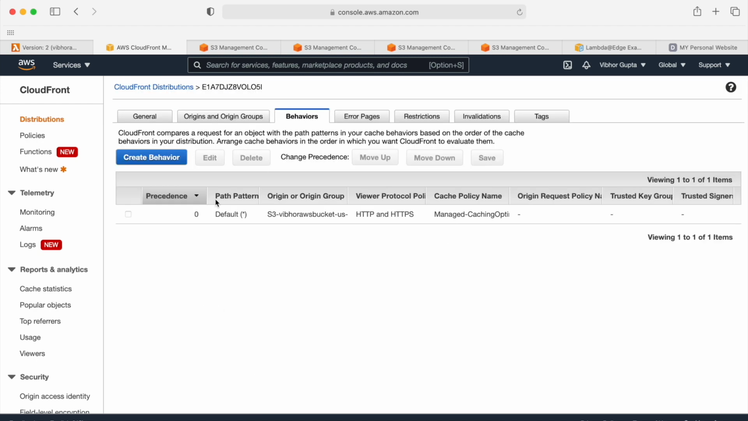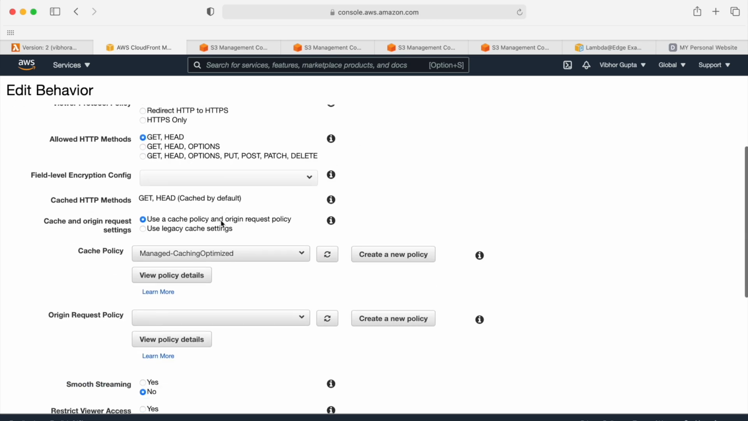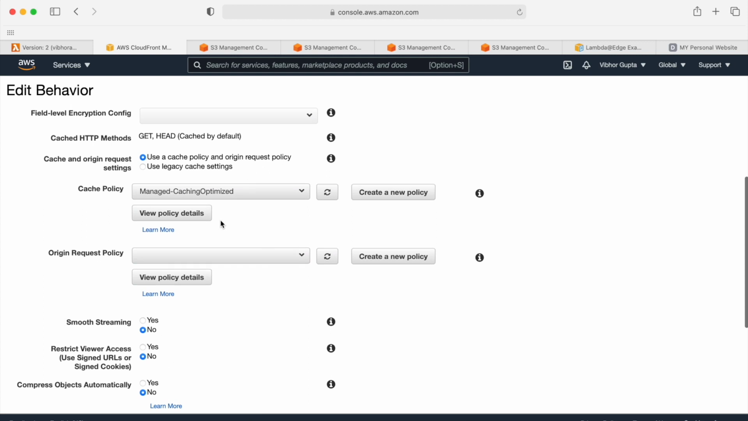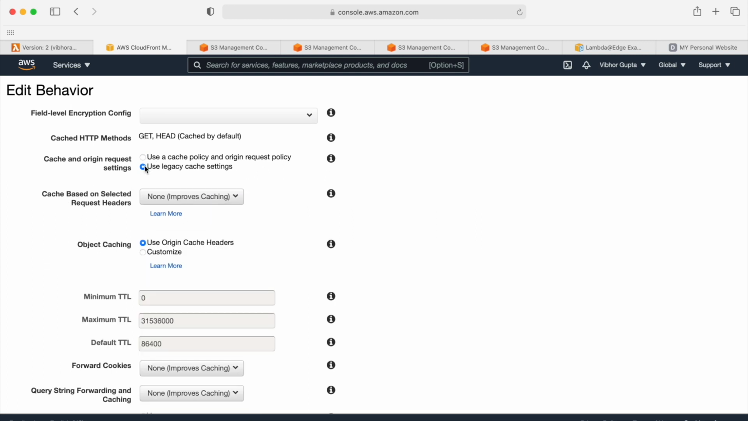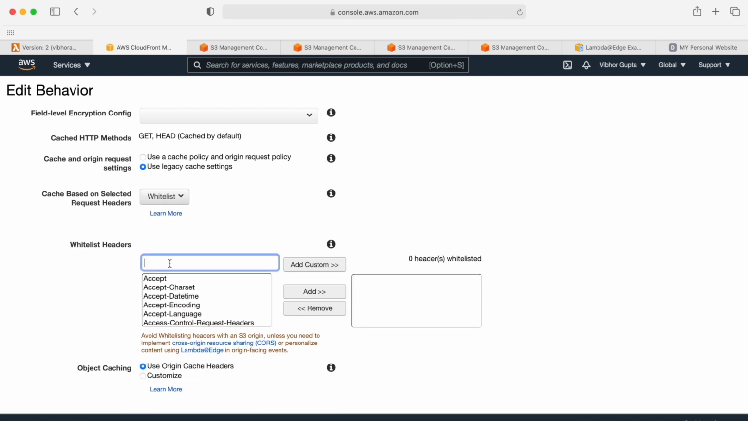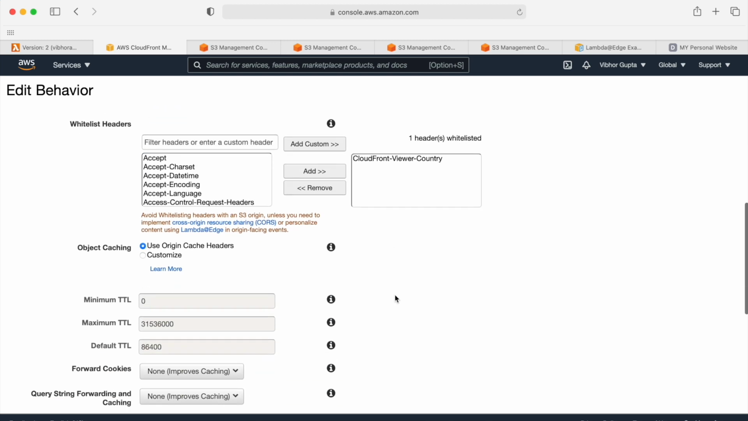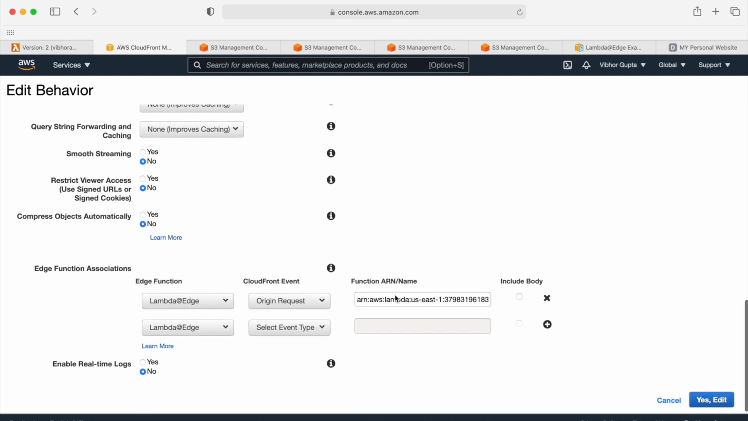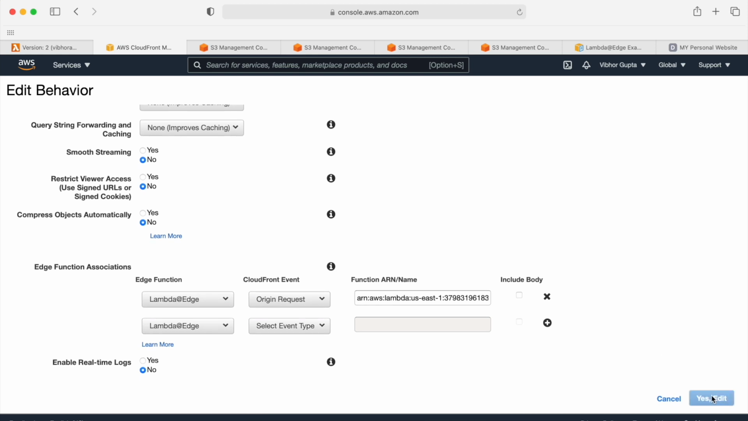Go to behaviors, edit it, and now we have to add the cache policy. So we are going to use legacy cache settings. Click on whitelist and we are going to search for CloudFront. So we are going to whitelist our CloudFront viewer country such that the request should go to our Lambda function. Go scroll down and click on yes, edit.